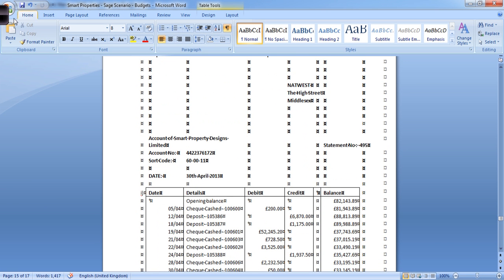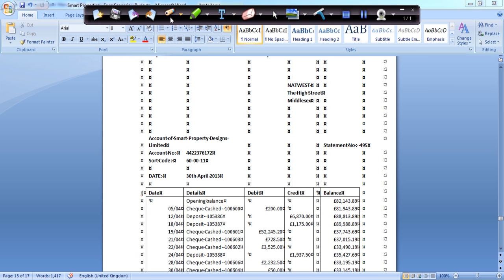Okay, now what we have here is a sort of dummy bank statement. So we've now received our bank statement from our bank, which is NatWest, and you'll see we've got our account number details. Okay, this bank statement is actually for the 30th of April 2013. The bank statement number is up here, so it's always good when you're setting up your bank reconciliation to use the statement number, because this will be unique.